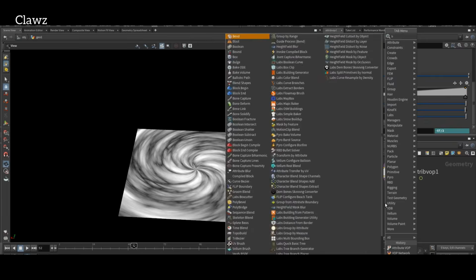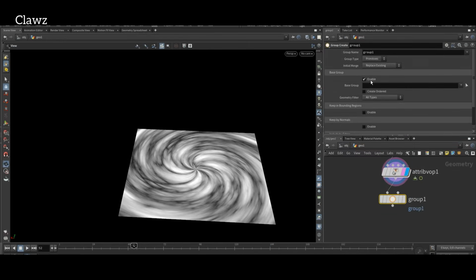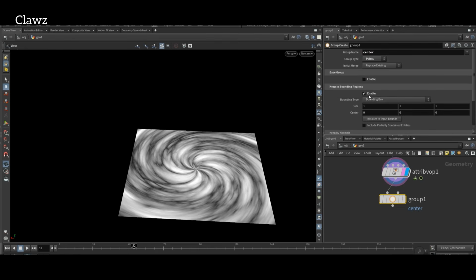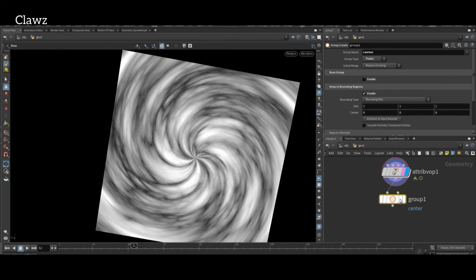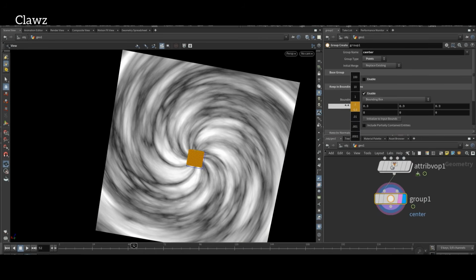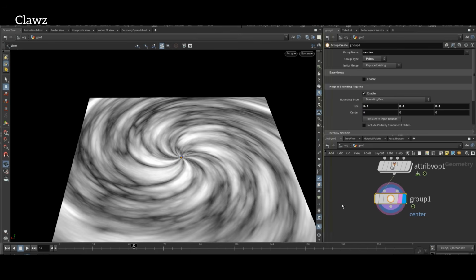Now add a group node and set the group name to center and change the group type to points. Turn off the base group and turn on the bounding region. Decrease the size of the bounding region in the group node. We only want to include a small number of points near the center. This is enough.